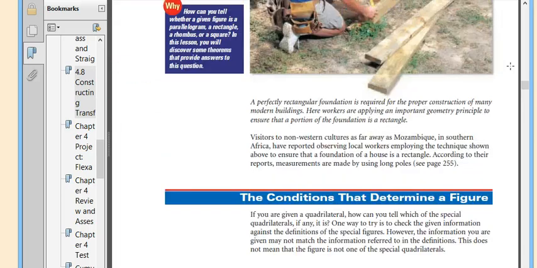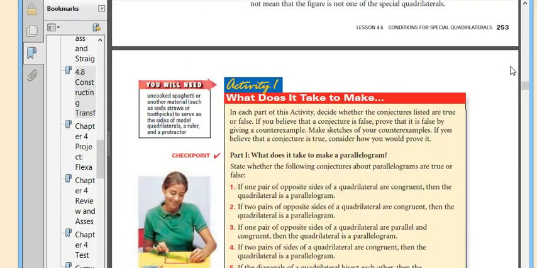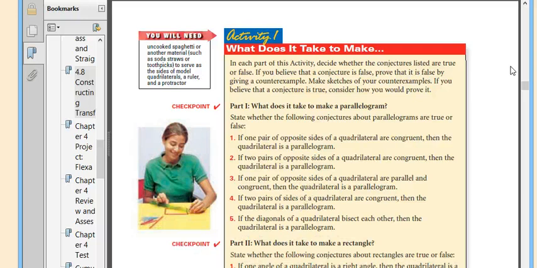Look at the next section. It says Activity 1. What does it take to make something? For example, what does it take to make a parallelogram? Can you just get one pair of opposite sides to be congruent? Is that going to make a parallelogram? Well, let's take a look. As you can see, I've written at the top: if one pair of opposite sides of a quadrilateral are congruent, then the quadrilateral is a parallelogram. We want to see if that's true or false.